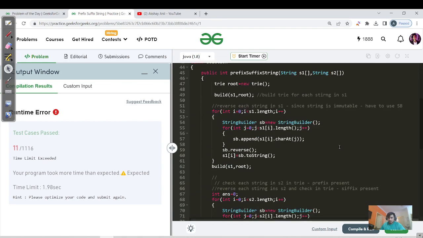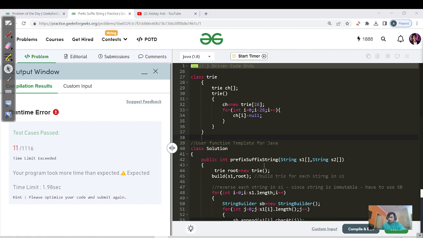Let me check why that is, because I already did this question using this approach. Let me see. Oh, that is the thing I was talking about, GFG.